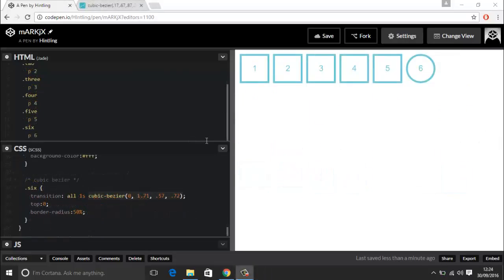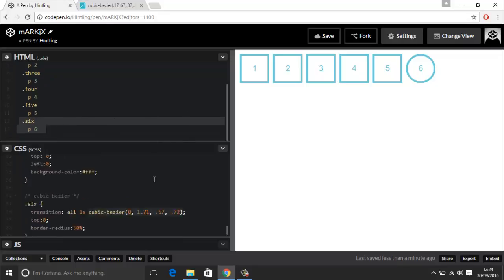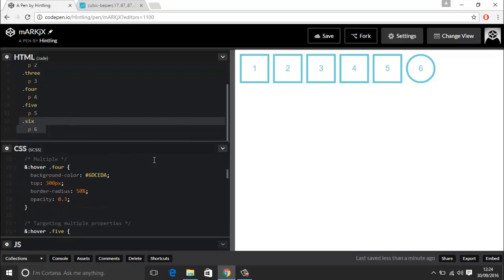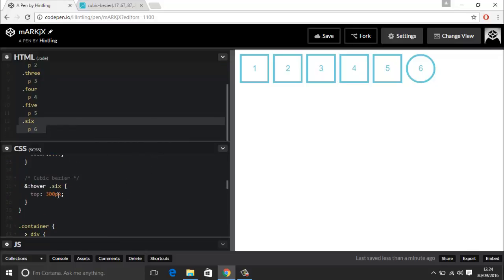Believe it or not, we've got a circle, guys. It's actually a circle, it's not a square. As before, we've got a class of 6 here now, and up here we have a pseudo class where we just want to move from the top and move down 300 pixels, and down here we want to work with cubic-bezier. Before I mentioned cubic-bezier as one of your timing functions, and it allows you to create your own curves on how the transition should happen.